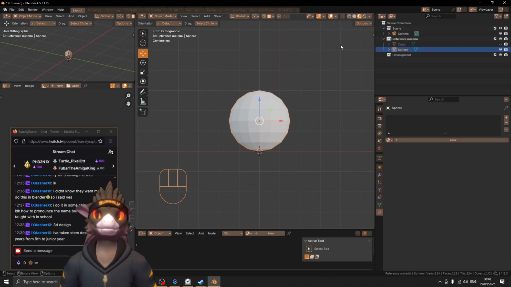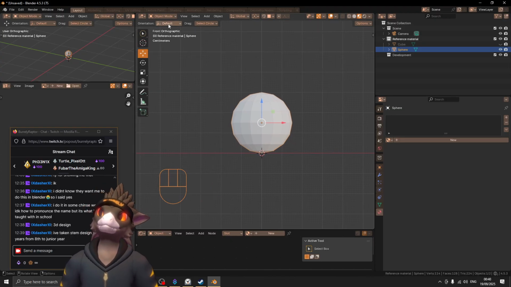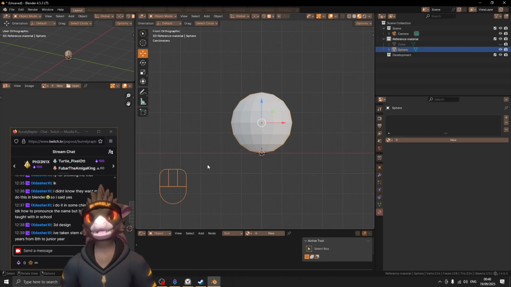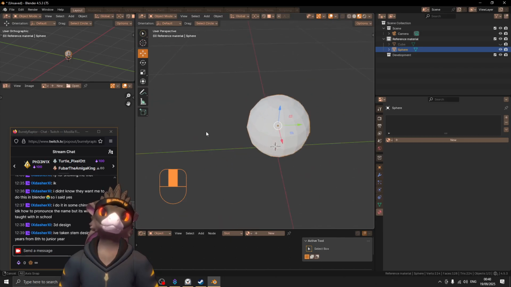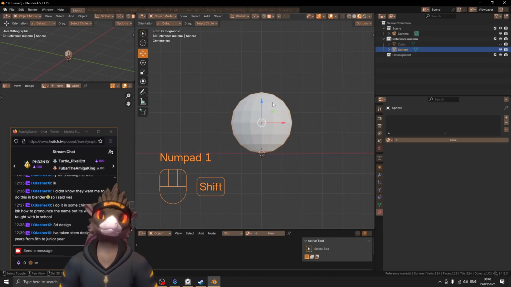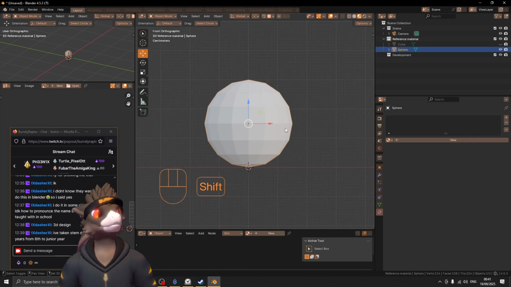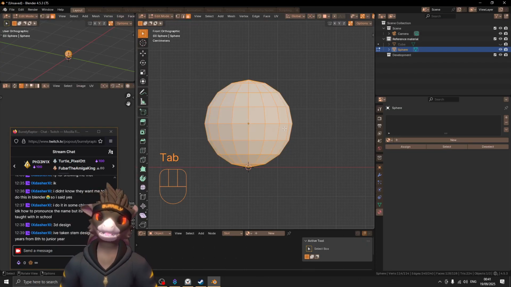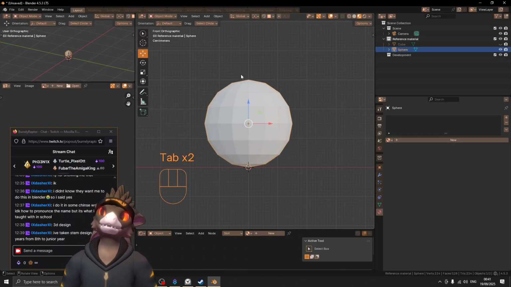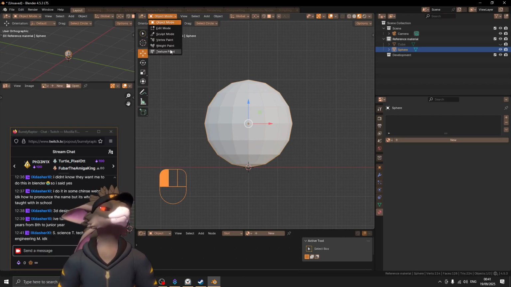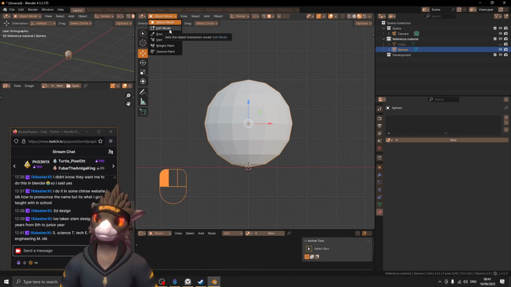There's a few modes in your 3D window. By default, you're in object mode, which is where you can add objects to your scene and move them around, but you can't really change the shape of your object, right? You have this sphere, but you don't really know what to do with it. If you want to change the shape of your objects, you press Tab, or in the top left here, you can click on object mode, and there's a few different modes. For now, we're going to look at edit mode.